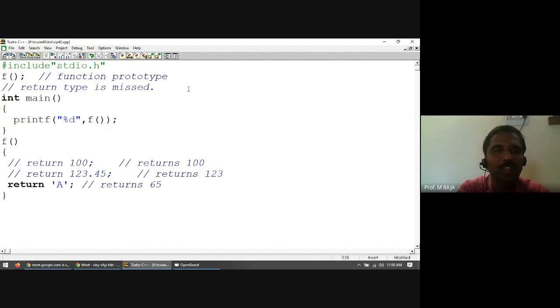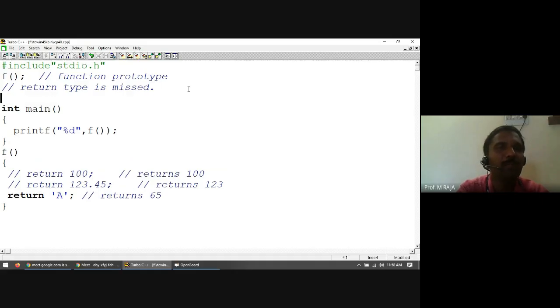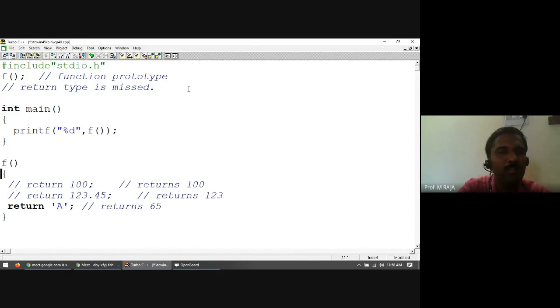So when you miss a return type, that means it is omitted. If the return type is omitted in the function definition, there is ultimately no return type in the function prototype. Even so, it is possible for us to have a return expression statement. Return 100 works. Return 123.45 works. Return a character, capital E, also works.